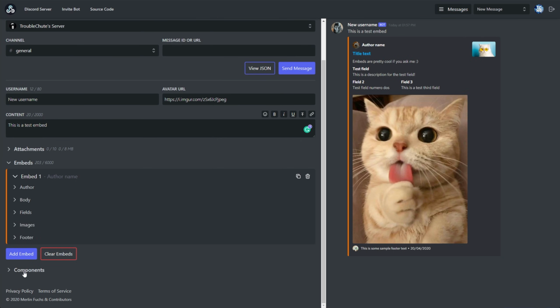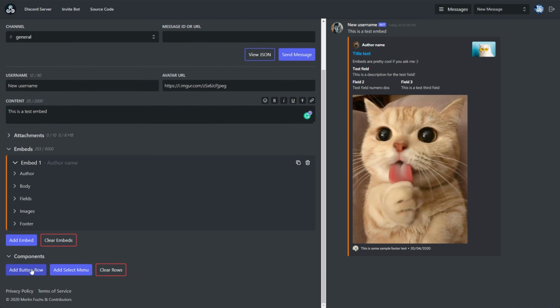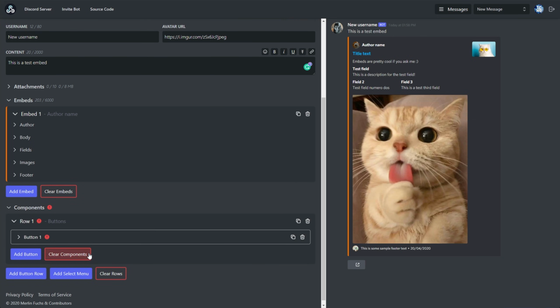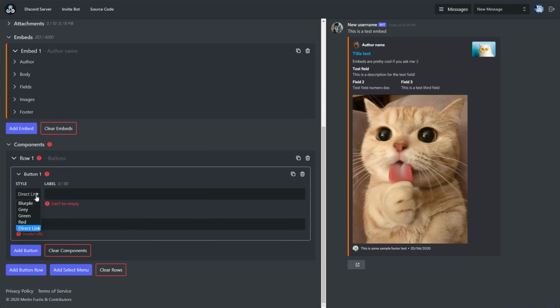We finally have components at the very bottom. We can add a button row and a select menu. I'll add a button row first, expand row 1, and we can choose to add a button. So inside of button 1, we can choose what it does. In this case, I'll make it a direct link.